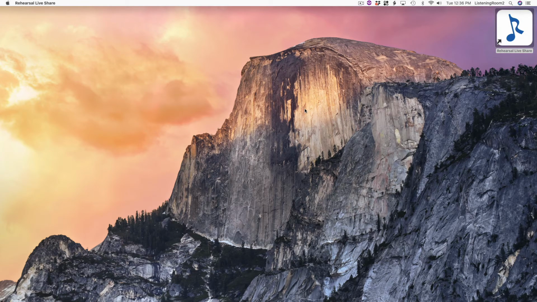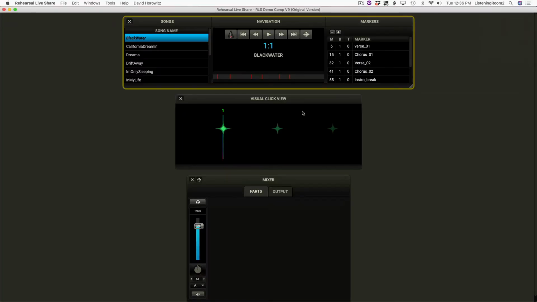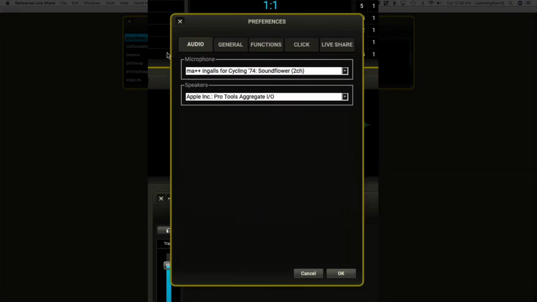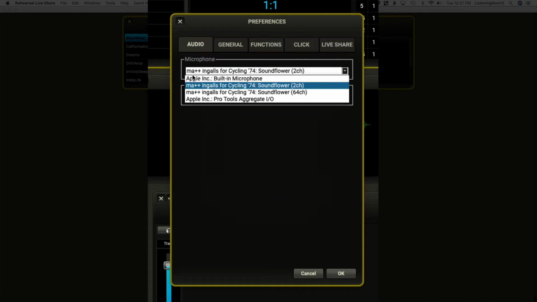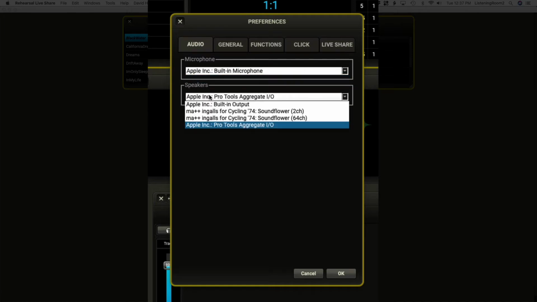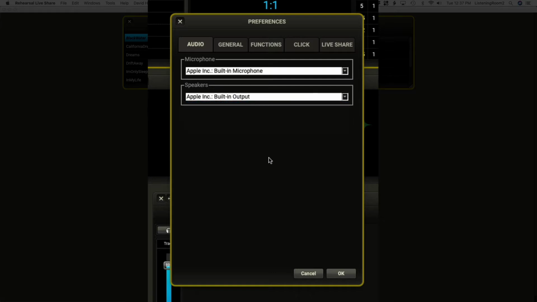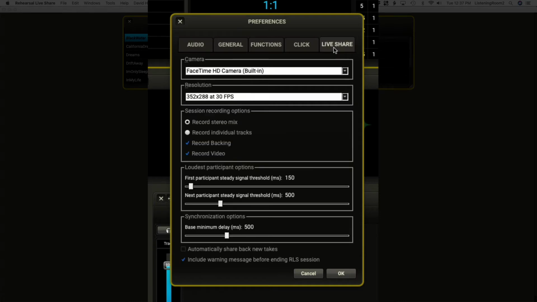When you open the program, you'll first want to check that the correct devices are selected in the Rehearsal Live Share preferences. You can find preferences in the Rehearsal Live Share menu at the top. When the Preferences window is open, the default tab is the Audio tab. Here, we can check to make sure the correct microphone device is selected, as well as the correct headphones device for sound output.